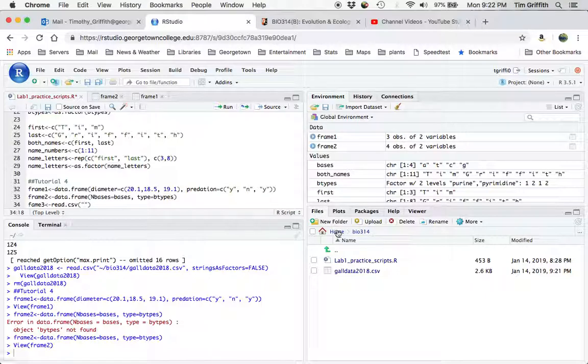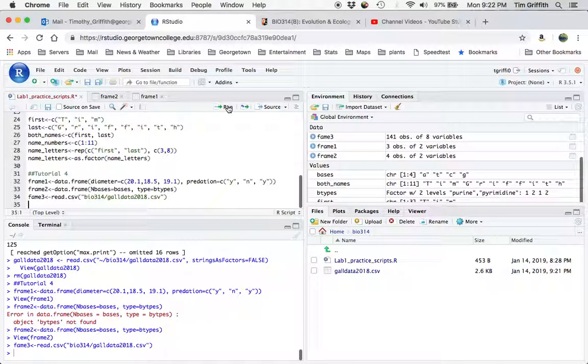And so we're going to start in the home directory. That's default, so we don't need to specify that. But it's in the folder Bio 314 /, that's what we tell it to look in there. And the name of the file is galldata2018.csv. After the CSV, close the comma, and this hopefully will read it in.